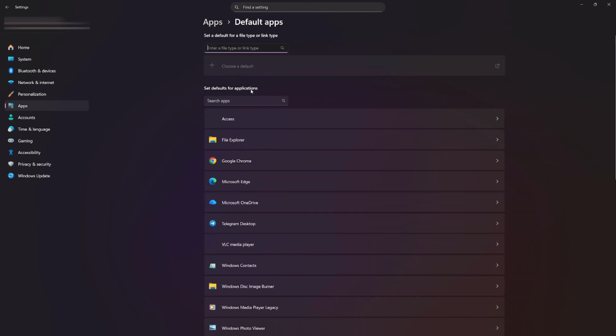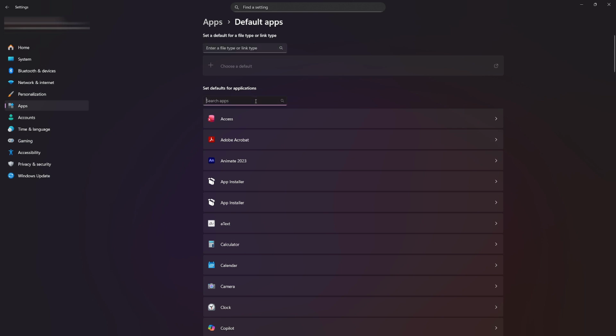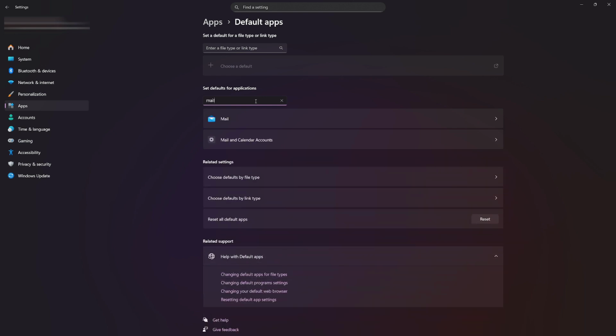Inside Apps, select Default Apps. This page lets you tell Windows which programs should handle things like web browsing, maps, music, and of course email. You'll see categories organized by function, and we'll focus on the email section. Scroll down to find email.